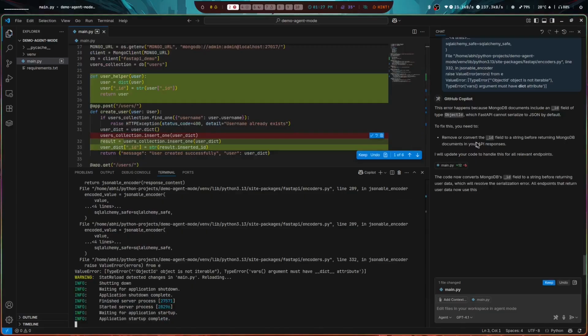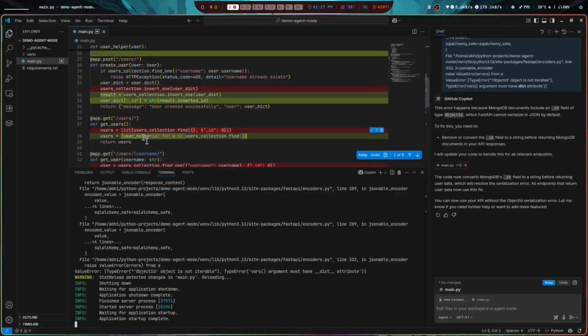Okay, it has done some code changes. So what it is saying, this error happens because MongoDB documents include an _id field of type ObjectId, which FastAPI cannot serialize to JSON by default. To fix this, you need to remove or convert the _id. So it has provided here some logic. If you see here, user _id is changed to string, something like that, and then it is returning the result.